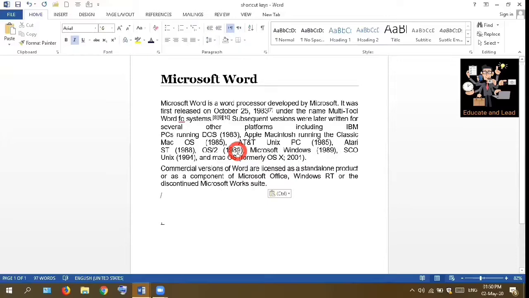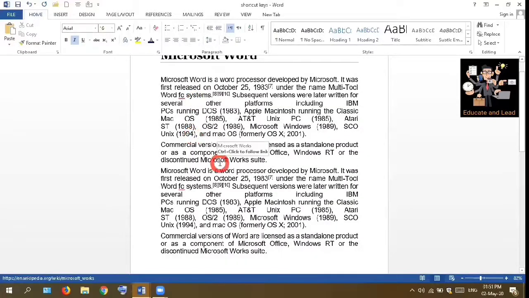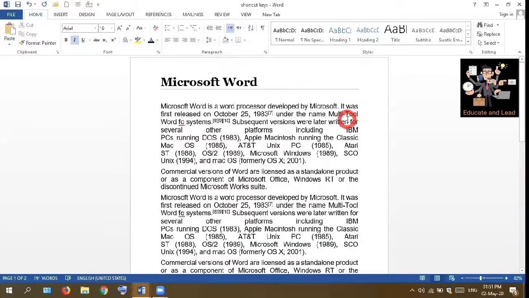So next is Control Y. Control Y is used for the last action we performed. So here you can see that the last, I copied my text. So the text is back now. Control Y is used to redo the last action we performed. So this was the action I performed in the last. So it gets back.